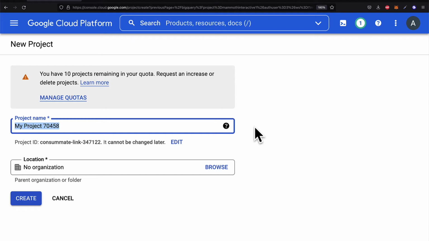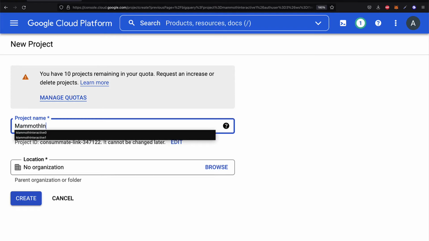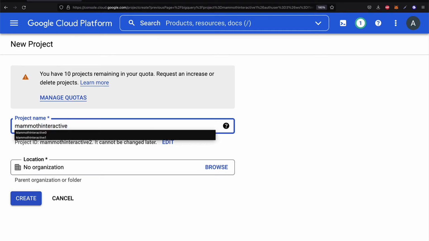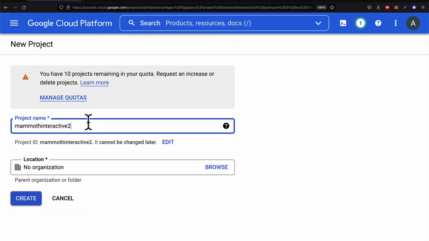Then you can give your project a name such as Mammoth Interactive 2. Then you will get a project ID. Make sure that your project name and your project ID are different, at least in capitalization. Otherwise, you can have issues with performing your queries in Python. For example, if I call this Mammoth Interactive 2 all lowercase, well, now my project name and my project ID are the exact same, which can lead to issues. So just make sure the capitalization at least is different.